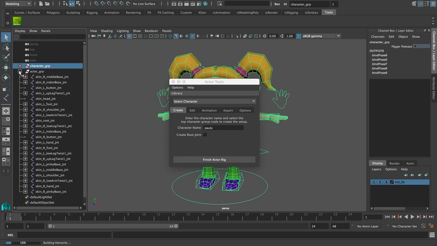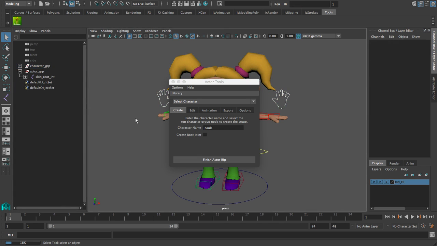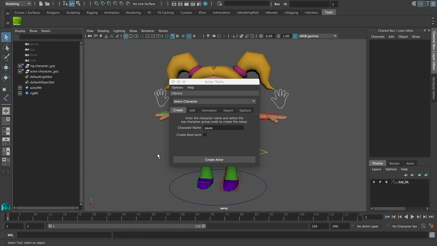Open the actor group and manually parent any leftover joints. When you're done, press Finish Actor Rig. The parenting information gets stored with the character, so in case you need to rebuild the actor, you don't have to go through the manual process again, but build upon the already existing information.